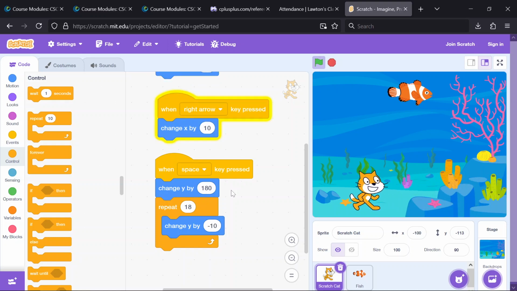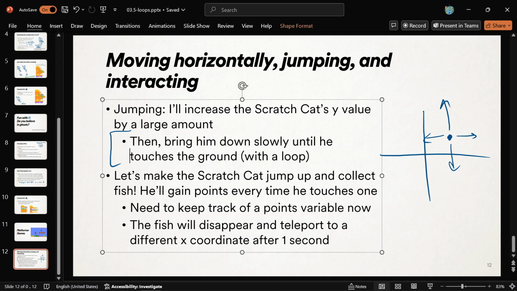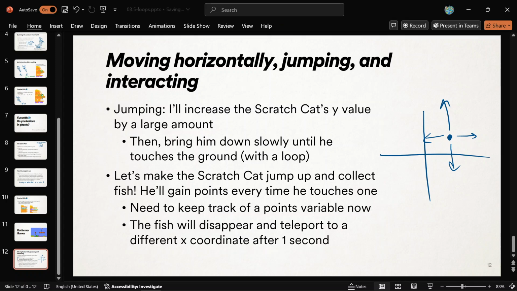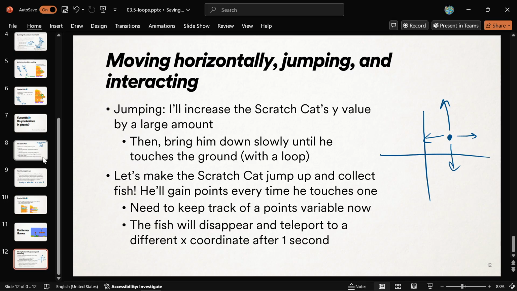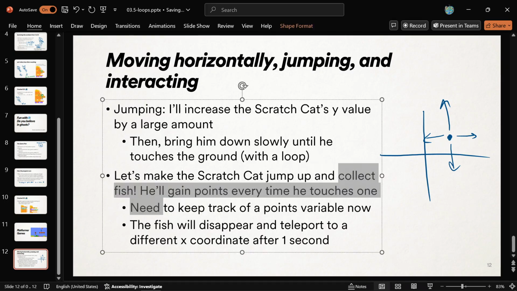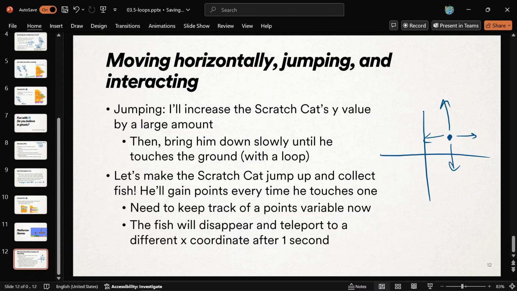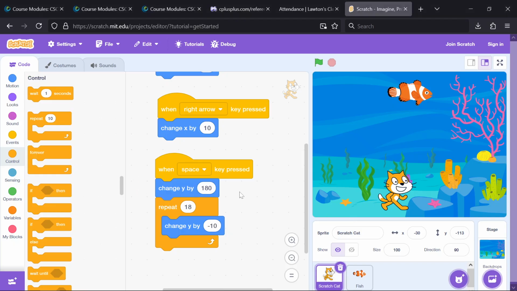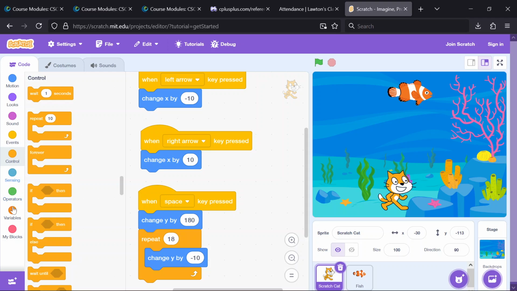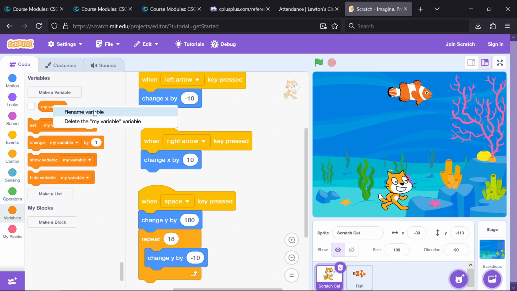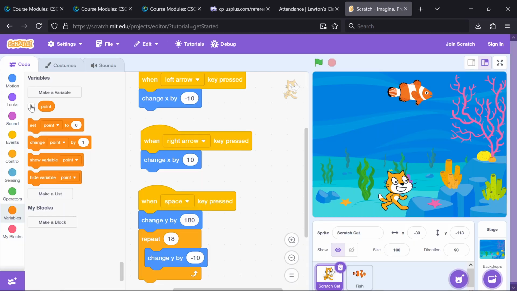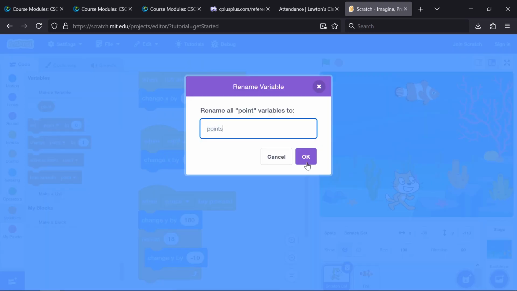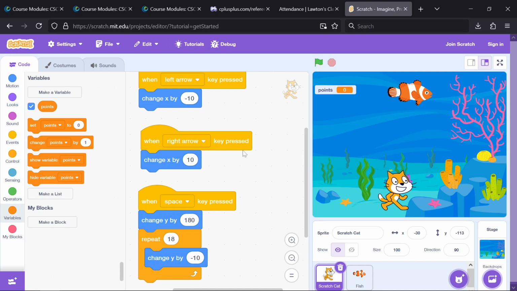So yeah, what I'd like to do for this game is have the Scratch Cat, whenever he touches the fish, like a coin or something, let's pretend, gain a point. He'll collect the fish. All right, that's my goal right now. So here, let's have a variable that keeps track of our current score. I'll rename the variable to points or something, call it score, whatever you want to call it. I'll check it so that it's shown.